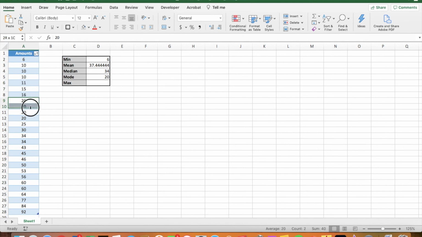So it's correctly showing that 20 is the number that shows up the most times, with it showing up 4 times. And finally, we'll simply calculate the max of the data set, which is properly showing as 92.